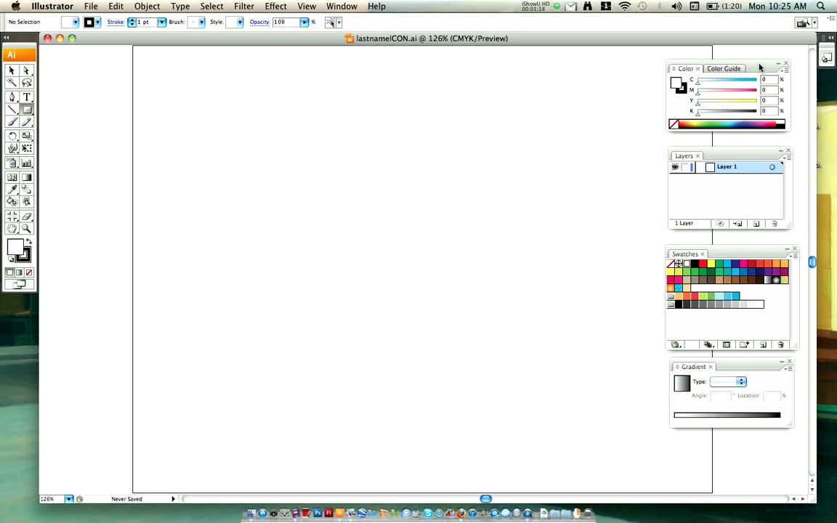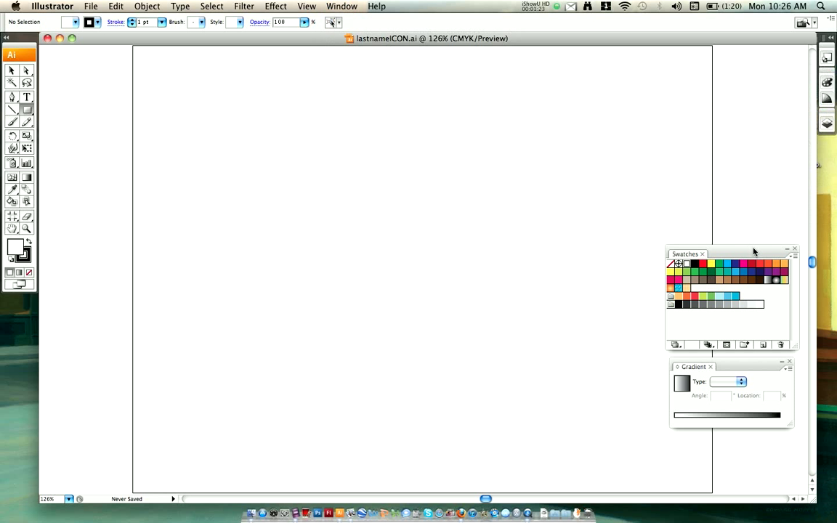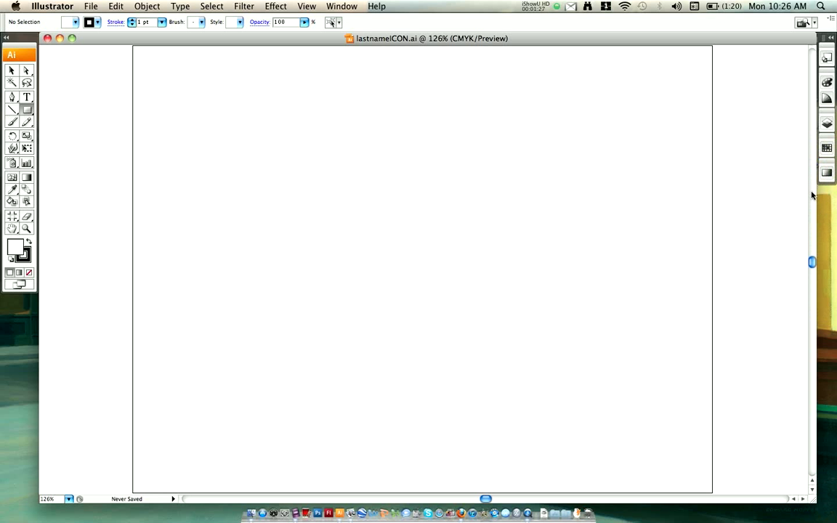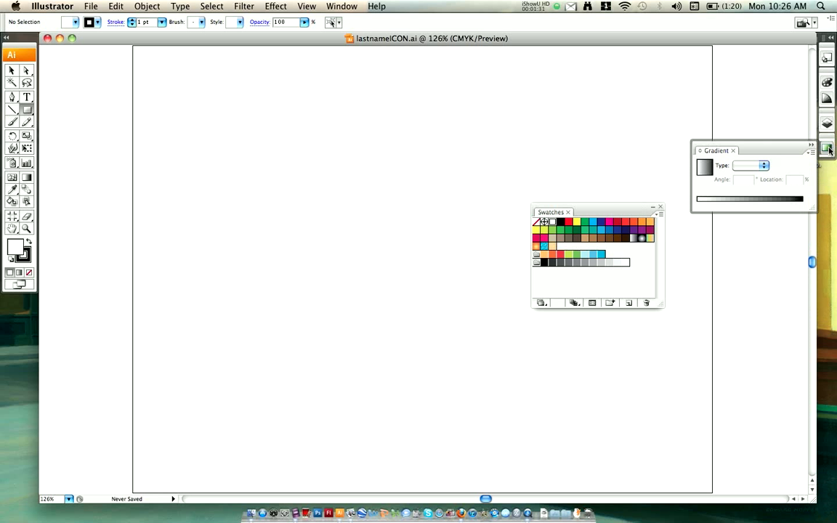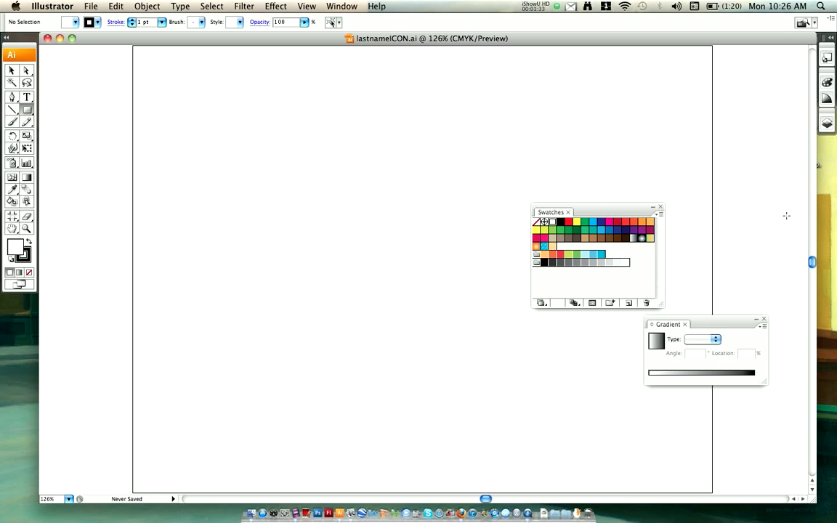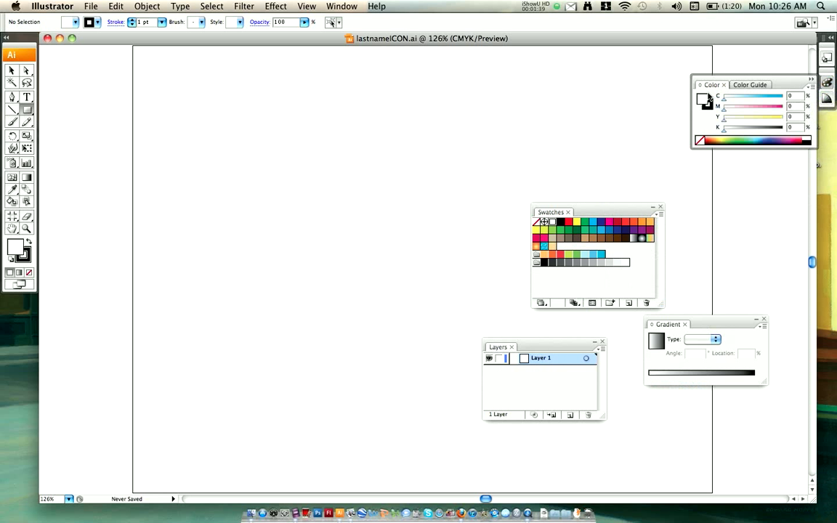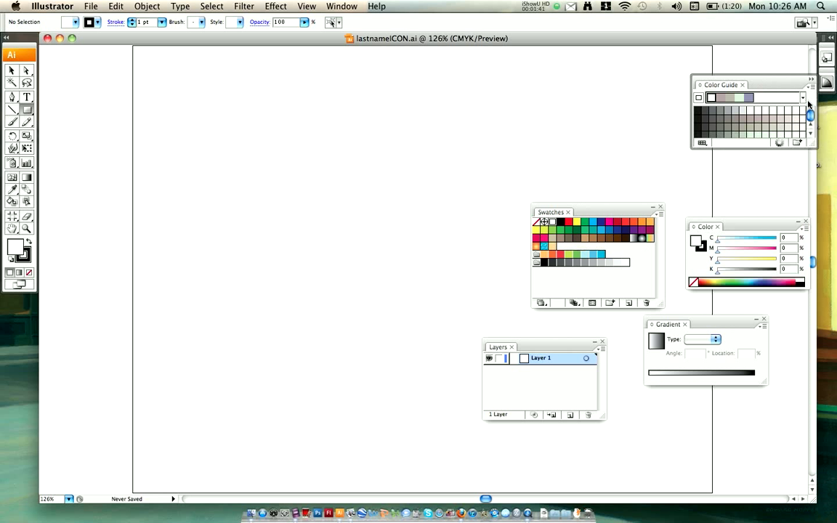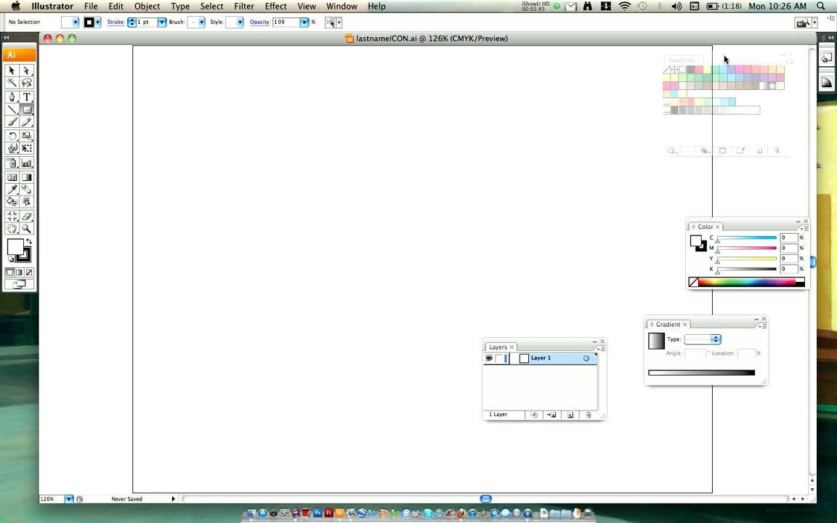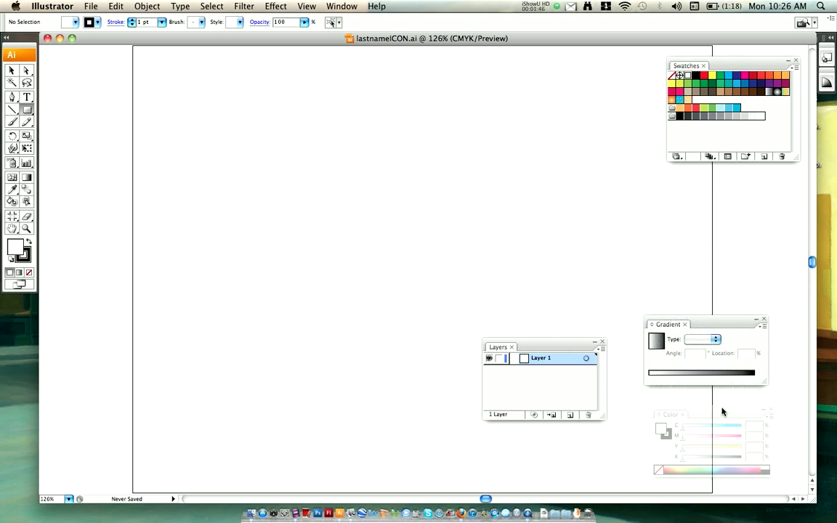Now if your window looks like this, here's what I want you to do. This is your swatches. I want you to pull it out like that. Here's your gradient. Pull it out like that. Here's your layers. Pull it out. And this is your color. Pull that one out. Alright? So those are the four windows I want open for this little project.